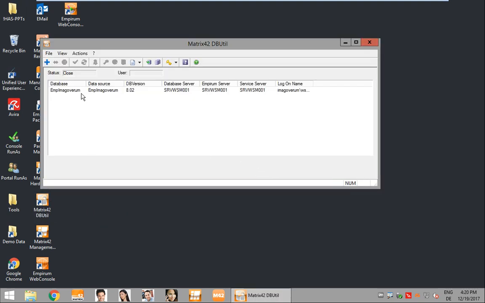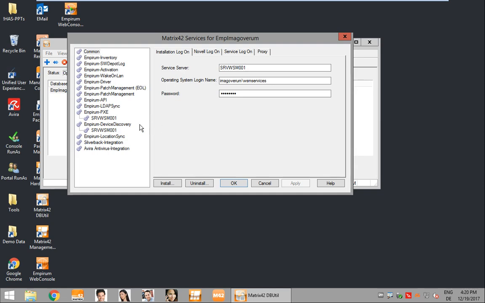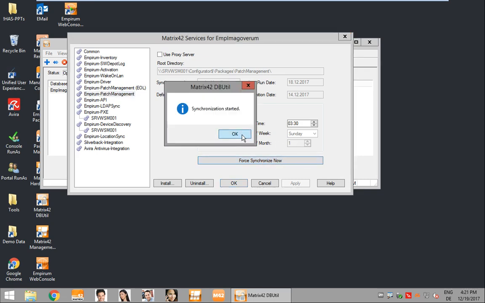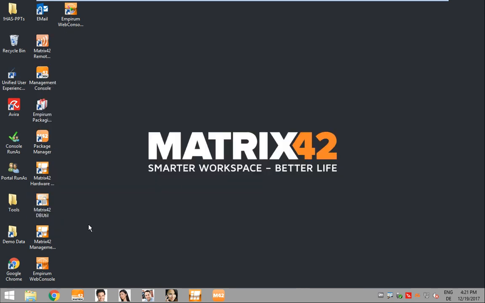Logging in, selecting the database, then clicking on Actions, Install Configure Services, selecting Imperium Patch Management, and clicking on Force Synchronize Now. This will take some minutes, and the reason why we're doing this is that the demo VM has not been up and running for several days or even weeks, and usually the patches only sync at night, so this is just to get the latest patches.